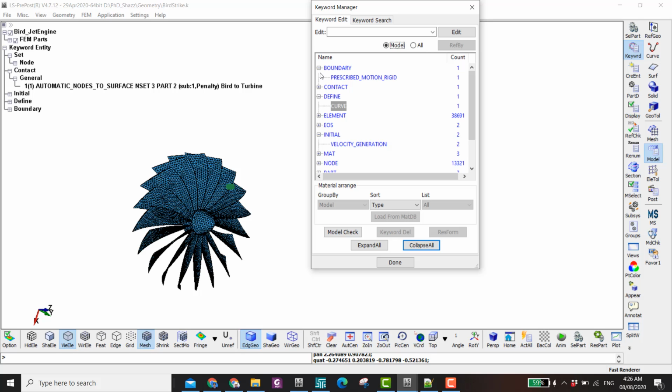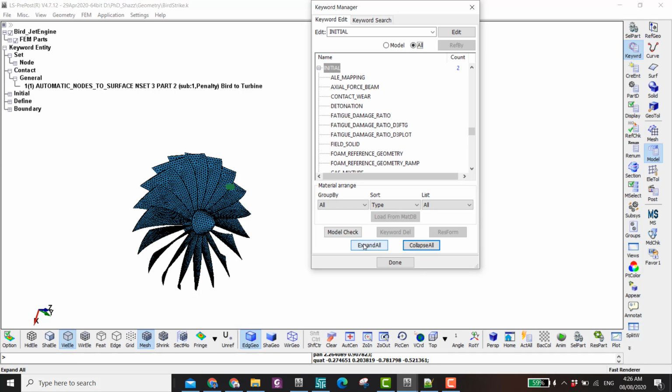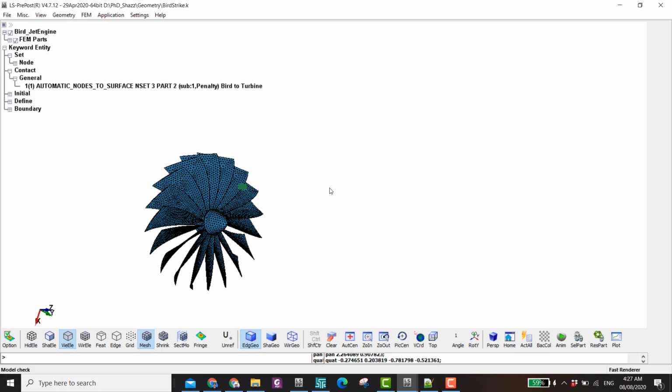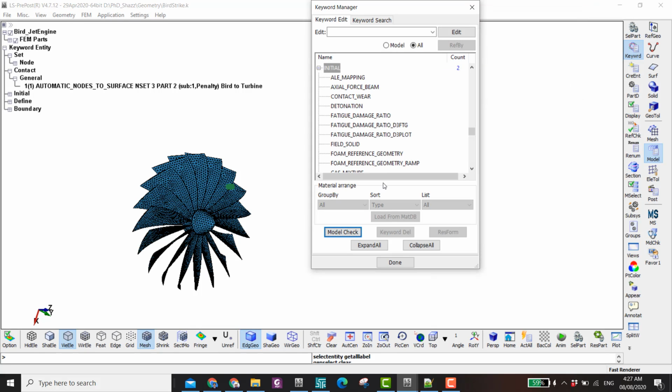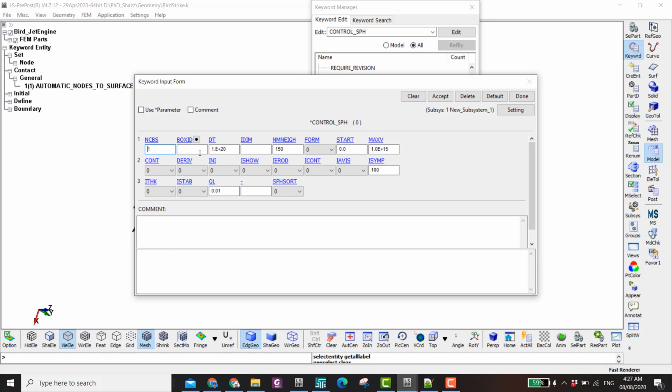So I go to, I have two more things, I think. Two more things. First, the control, which I accidentally click on model check, not yet. Collapse all, go to control, scroll down here, SPH. Okay, here I put not 4, this one I put 2 equal to 3.